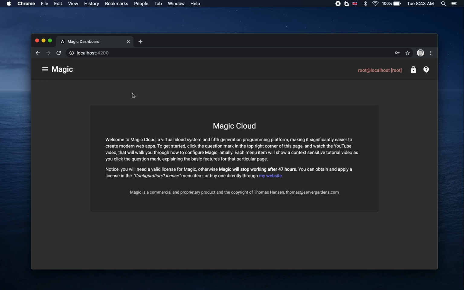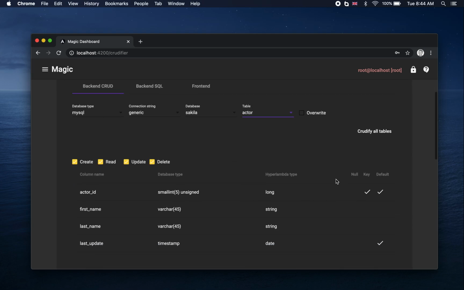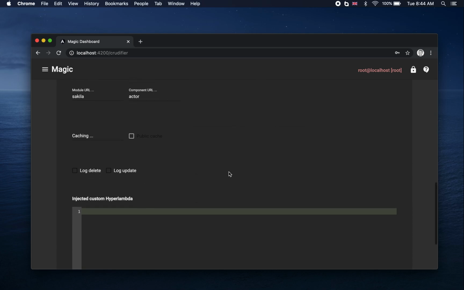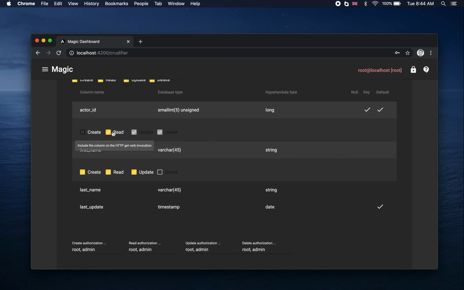So this is how Magic looks when you initially start it. If you go to the generator menu item, you can select the database here and click Codify all tables. You can choose another database and click Codify all tables. And of course, this process automatically generates a backend for you, wrapping your database in CRUD HTTP endpoints. And you can, of course, override the settings for each endpoint here, authorization and the URL, and whether or not you want to cache the get invocations, log delete invocations. You can even inject custom Hyperlambda here during the process and decide which columns are part of which HTTP verb invocation or CRUD type of invocations.